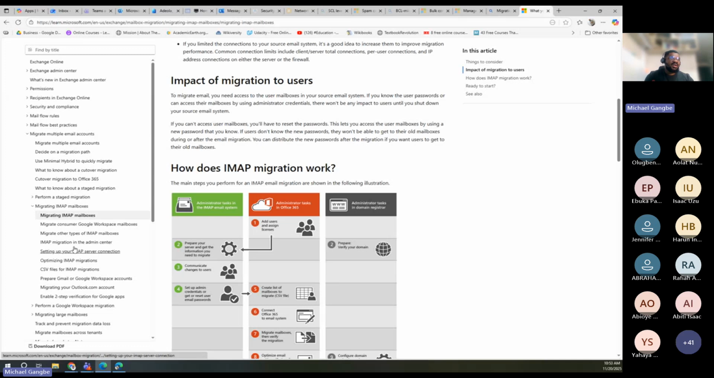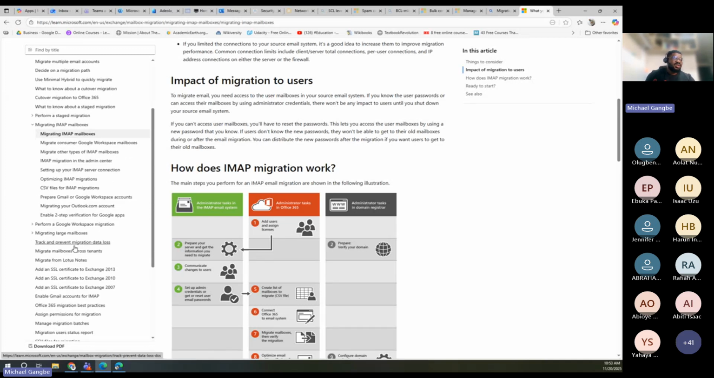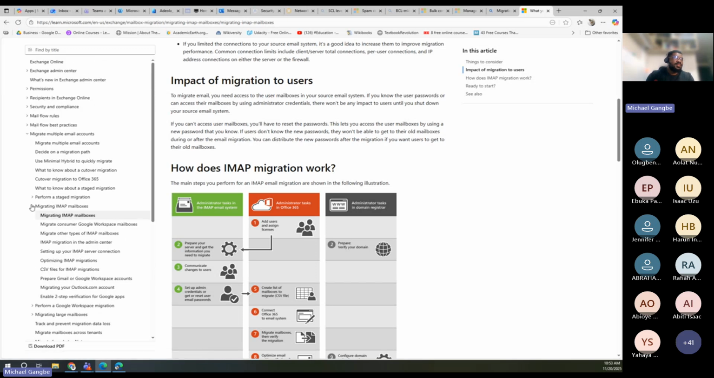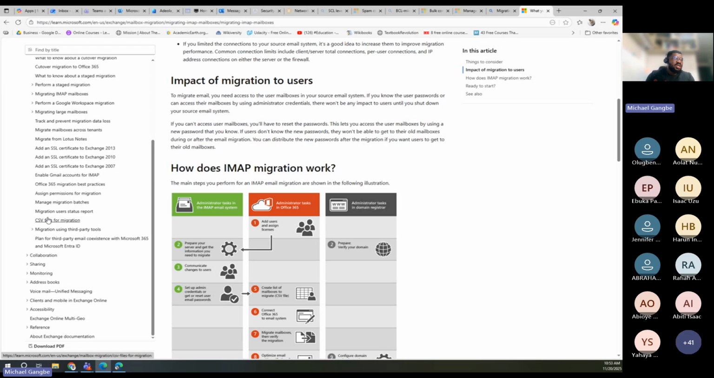Sometimes you also do migration by PST. You get them into PST and all of that, and you migrate. So guys, you have all of this here. Please go through them. It is very, very important.